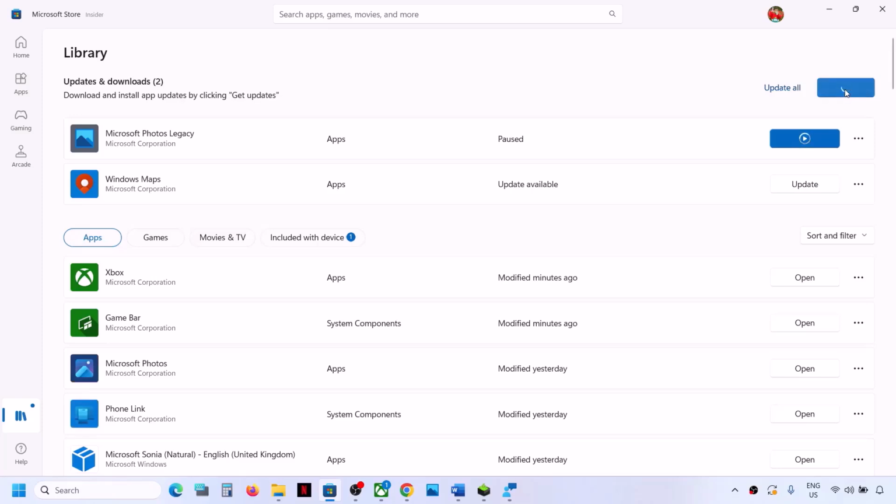So click on get updates over here, and this process will take some time. Once all the updates are installed, now you can launch the game and then check.